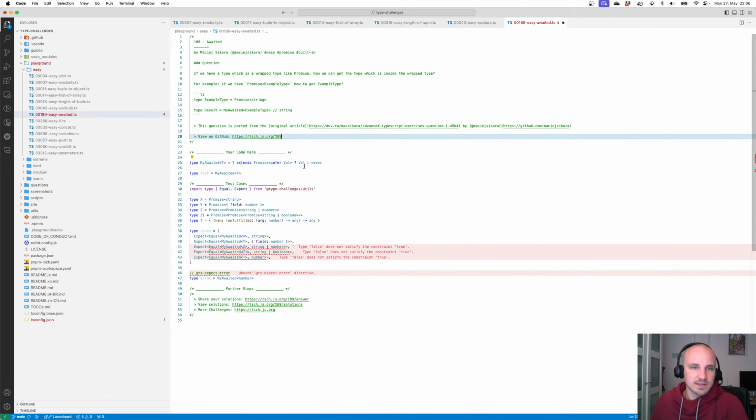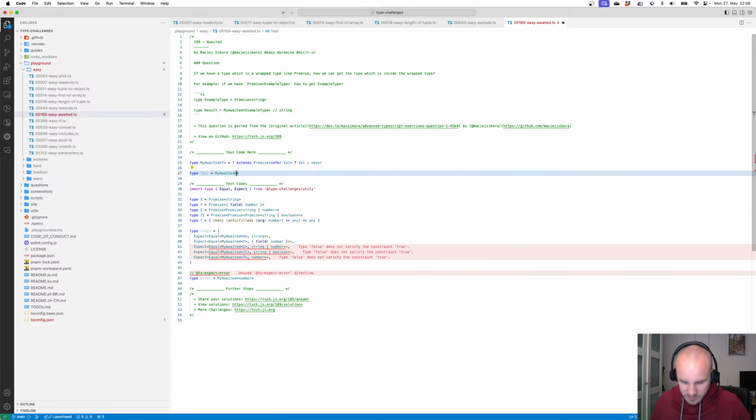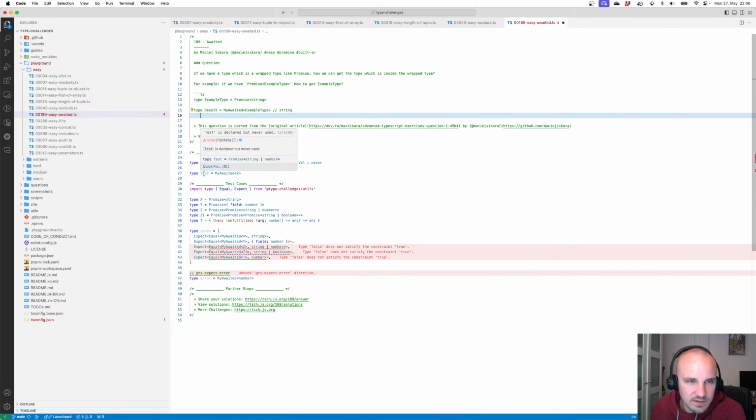Okay, let's check this out. Where does it not work? Here with Z. Let's check this out. What do we get? Promise string or number, because it's a promise inside a promise. Cool. So we have to go recursively.